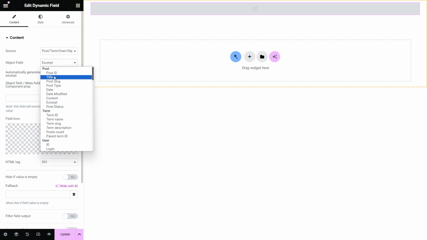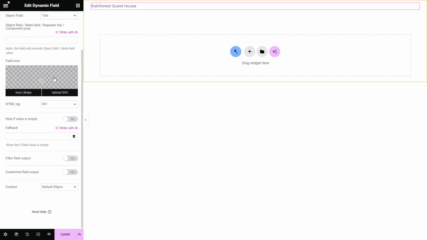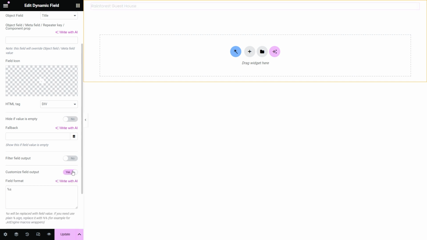Okay, the next one is filter field output, and I will get back to it a bit later since this one needs extra attention. Customize field output. Turn this toggle on to add the text before and after the value pulled from the meta field. For example, I will add visit at the beginning and right now at the end. The string stands for the value that is pulled, so you can easily add some content before and after the value.